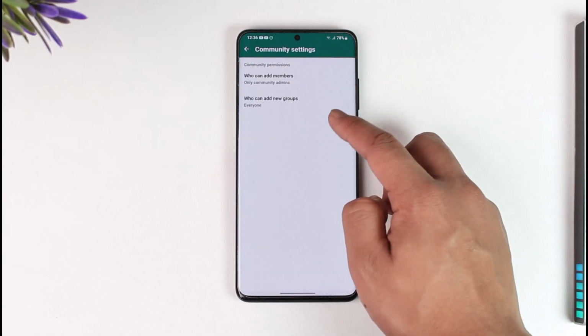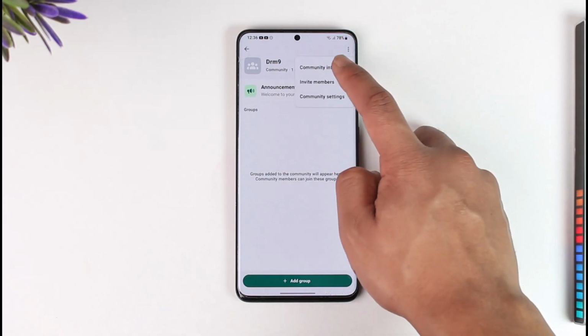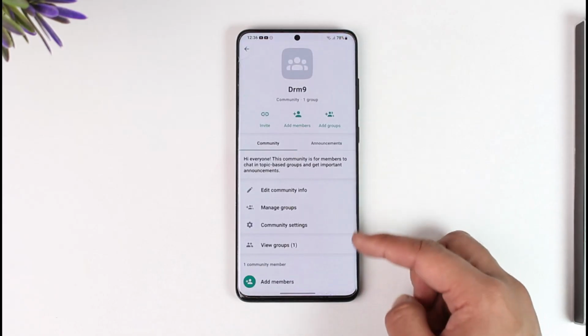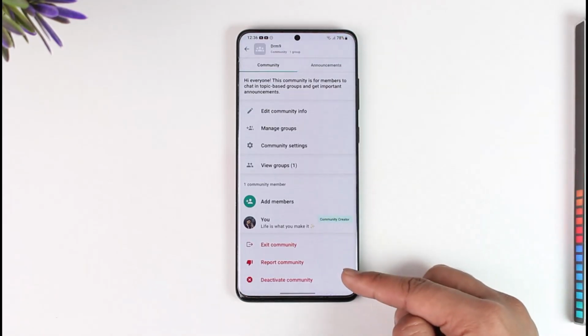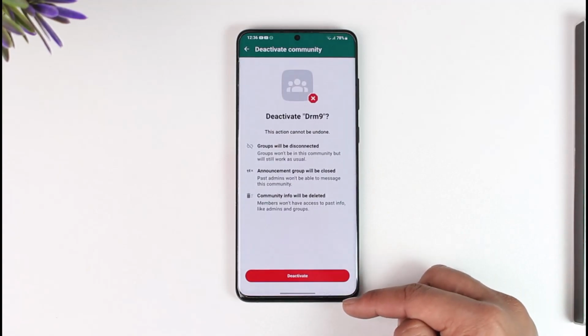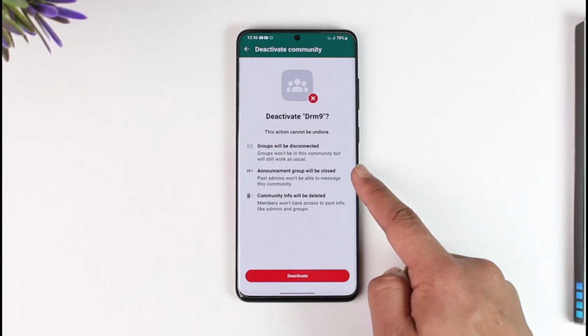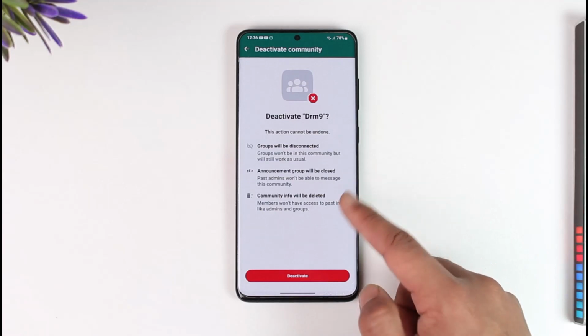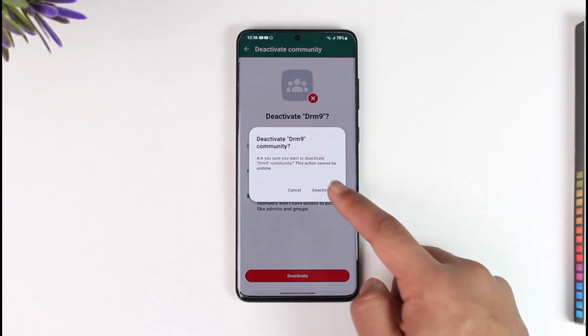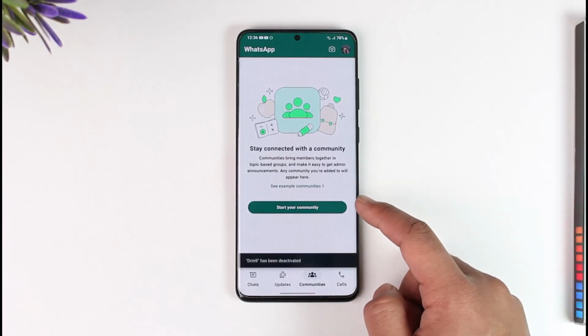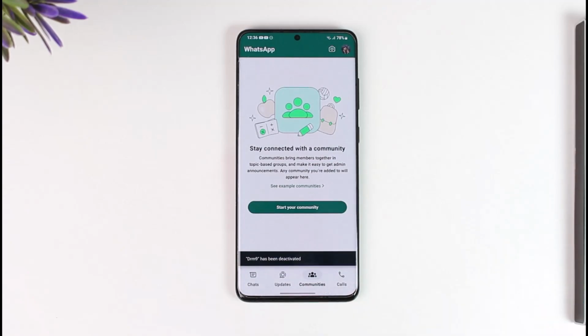Now in case you don't see it in community settings, tap the three dots, go to community info. After you come to community info, scroll down, you'll find the option called deactivate community. Tap on it, and then here you can see groups won't be in this community but will still work as usual, and so on. You can tap on deactivate, tap the deactivate option, and your community will get successfully deleted.